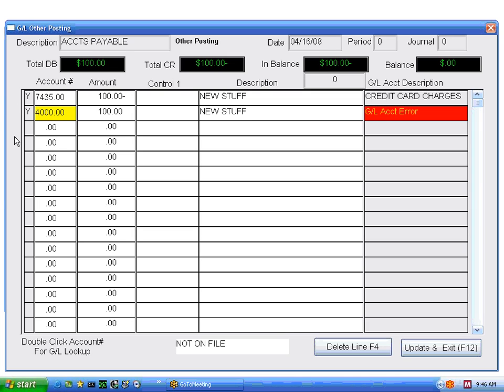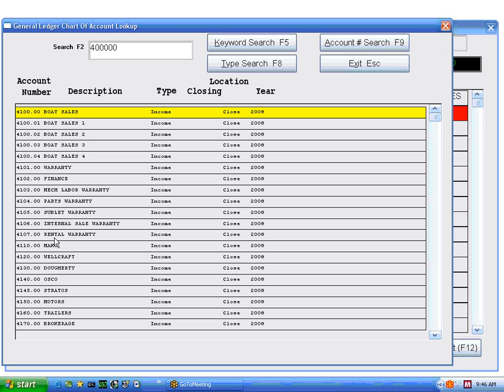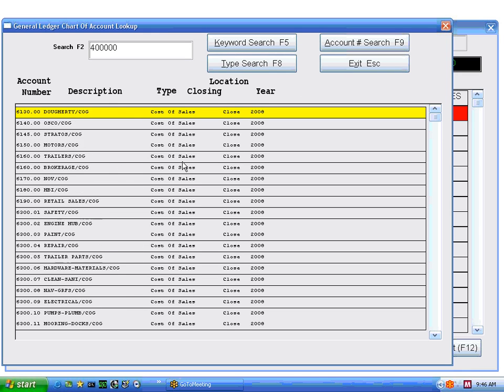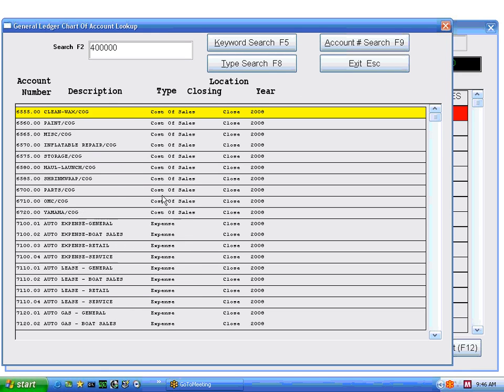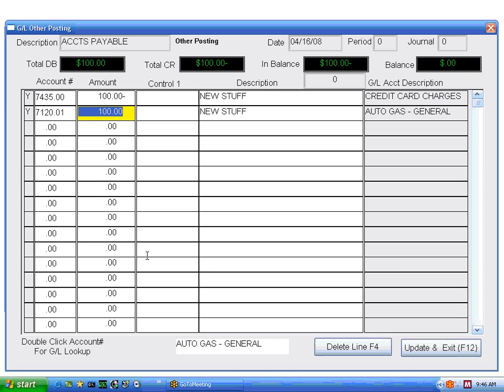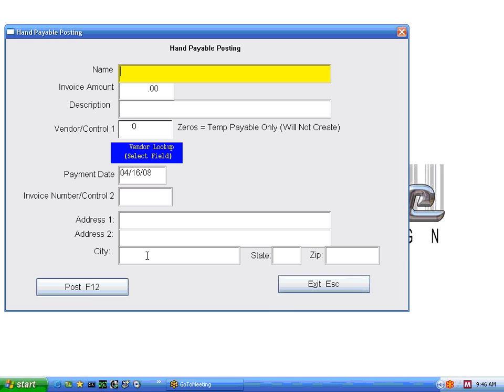That's not a valid account number, so we're going to do a lookup. And let's just pick any account here. We will do an expense account here. And let's just do general. Okay.